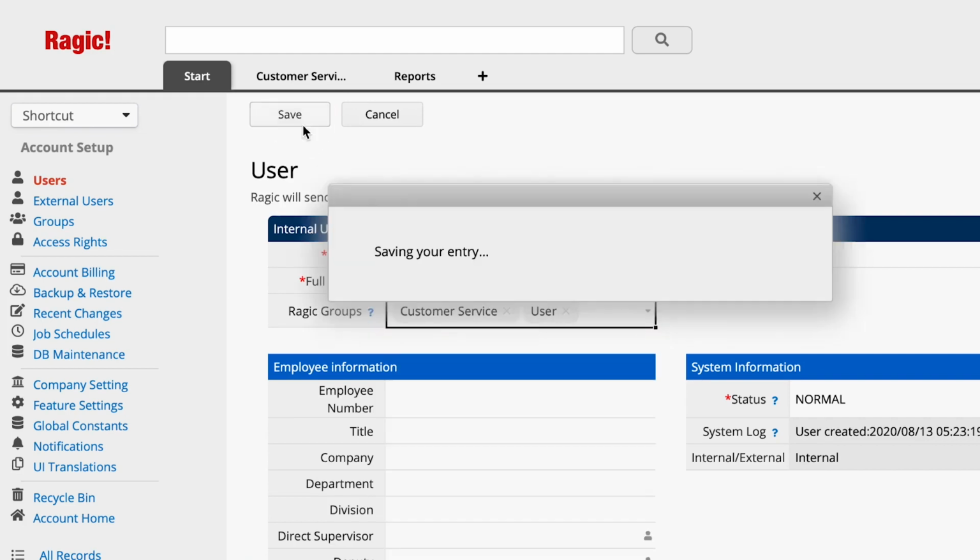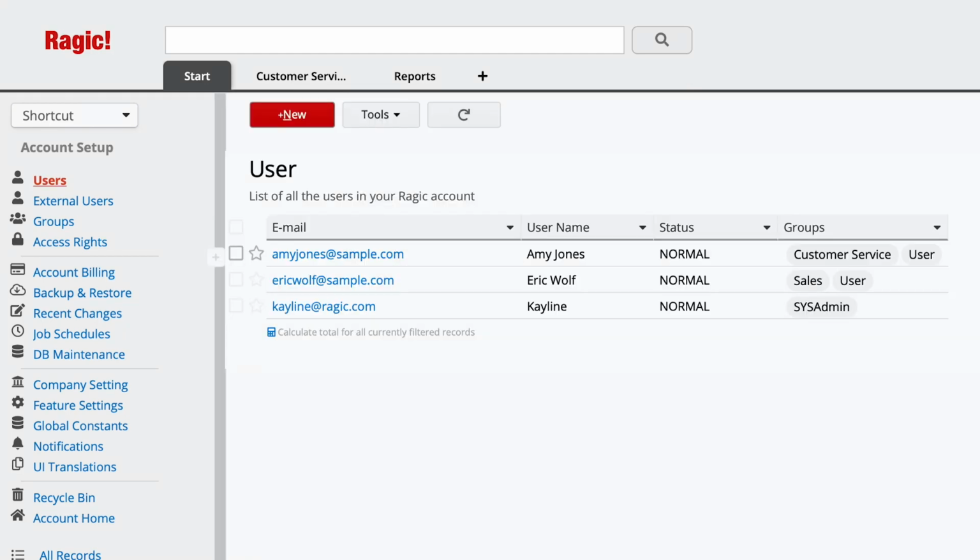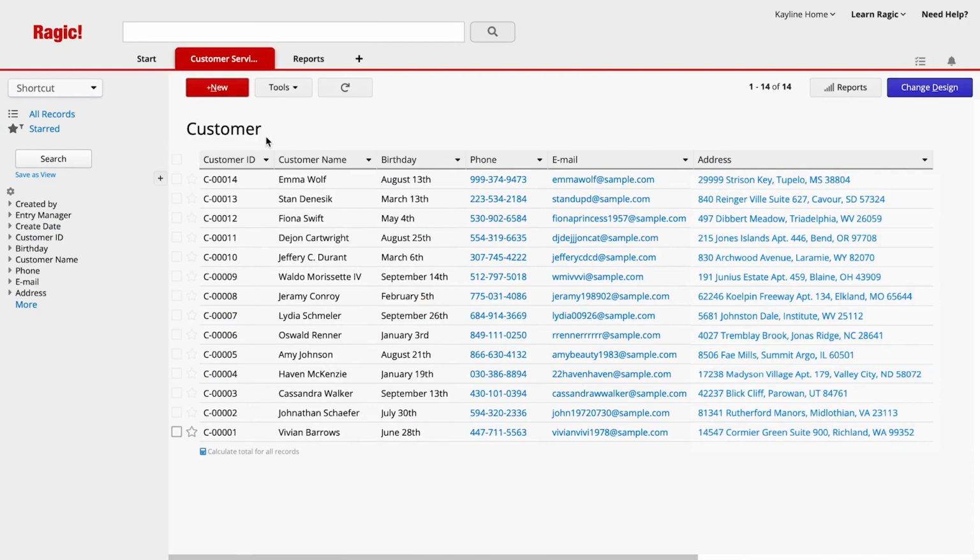Click Save. Now Eric and Amy are users in my database and are assigned to their respective user groups. You will only need to add users and assign them to user groups once. Doing this will help you set access rights easily for your sheets in the future. Go back to the customer sheet I want to share with them.